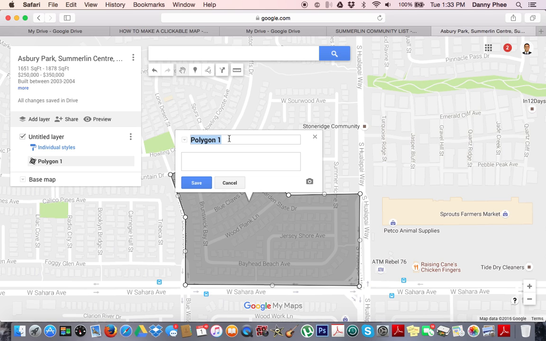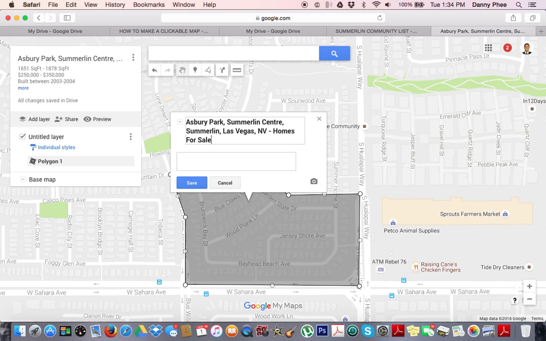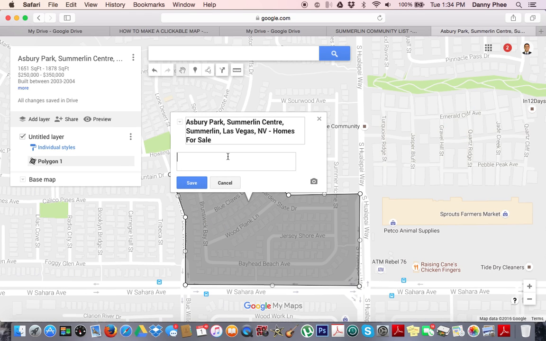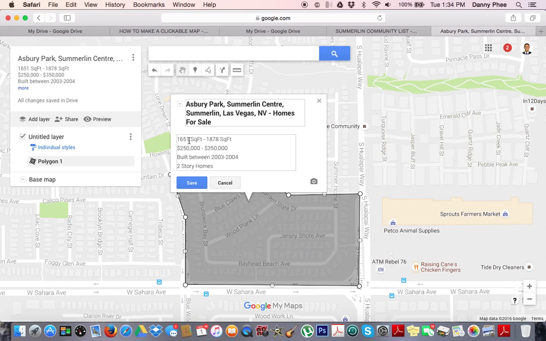And that polygon shape is going to be labeled the same thing, Asbury Park, which is in Summerlin Center. I think it's pronounced Center or Centre. I don't know. Sounds cool. Which is in Summerlin, the master plan community, which is in Las Vegas, which is in Nevada. And you know what? We're going to add homes for sale here. All right. I want to take that same criteria and I'd like to add it into this description. But we're not done here.